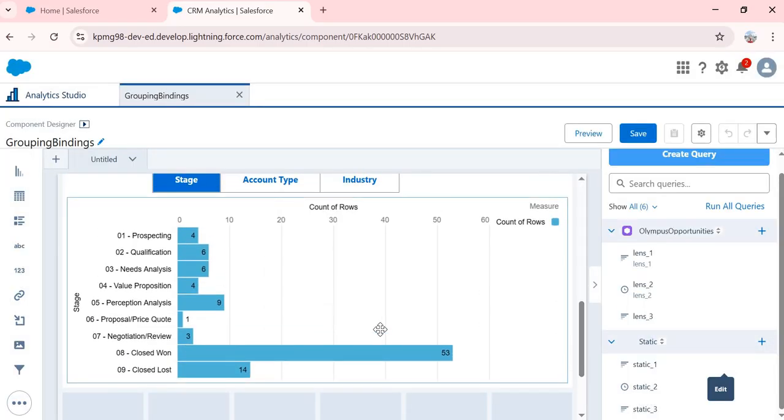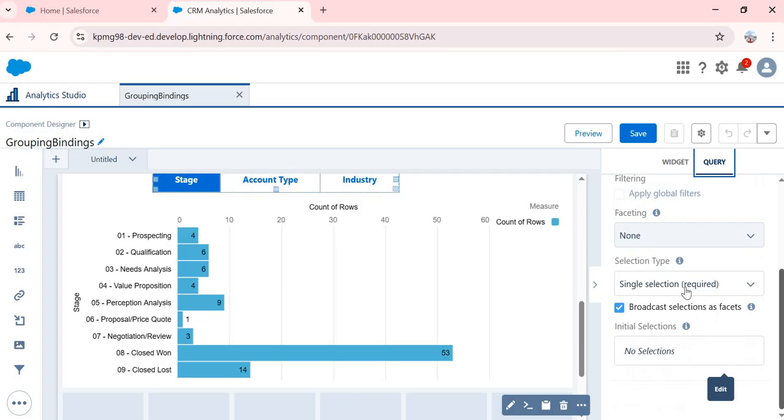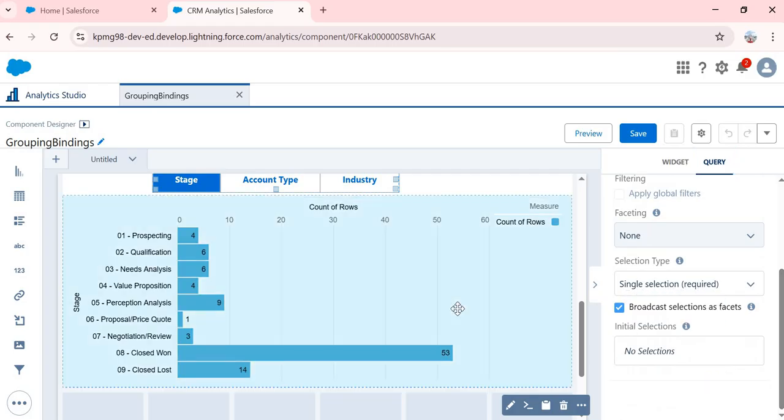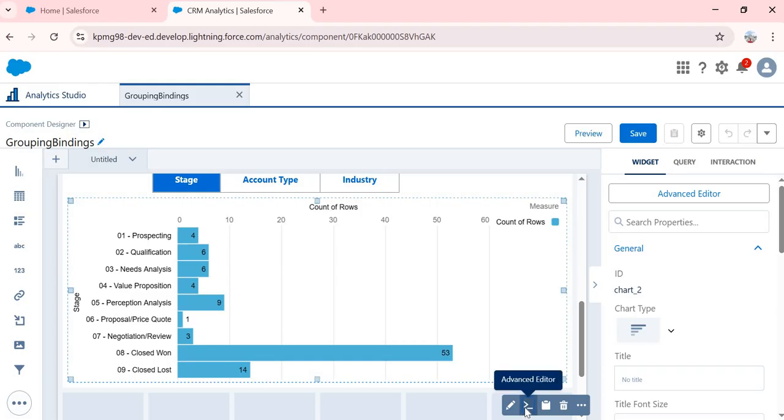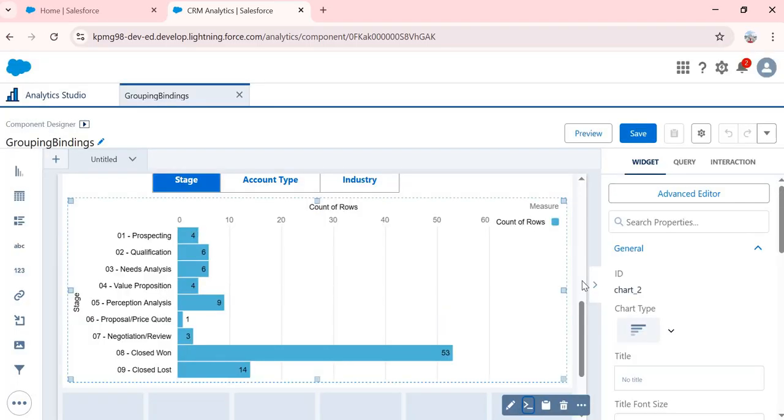For example, I just took it and kept it as a stage group by with a count of rows. So this is a single selection. So in the query I just selected the single selection required. So now let's do binding. In the binding, okay, first we'll see generally how it looks.